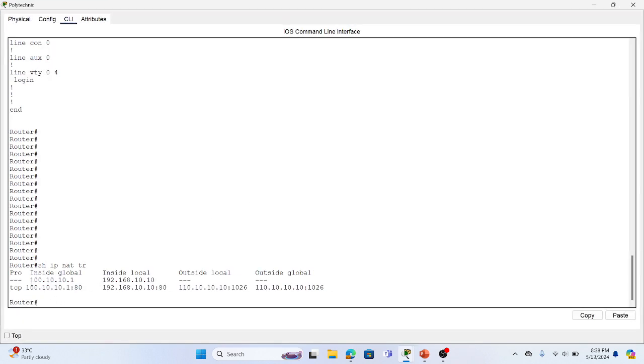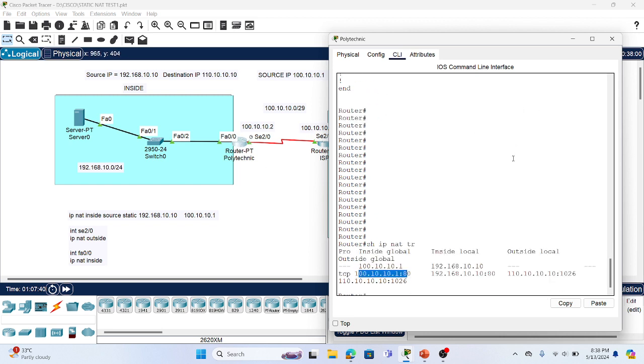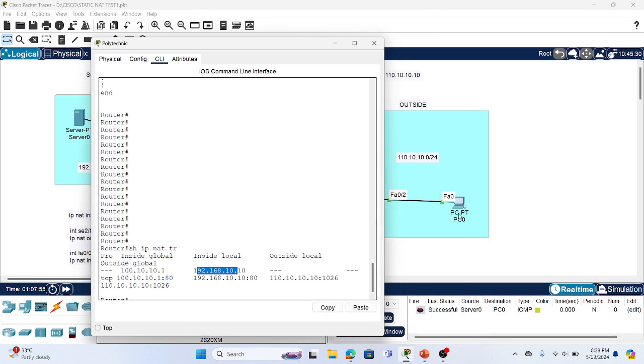So inside global, I told you, the public IP that we gave, what we configured here, is inside global. And what is the inside local? Inside local is the private IP, which is already assigned to this server. And we are accessing this web application from this system. It's outside local as well as outside global. This is outside local as well as outside global. Is it clear to you?